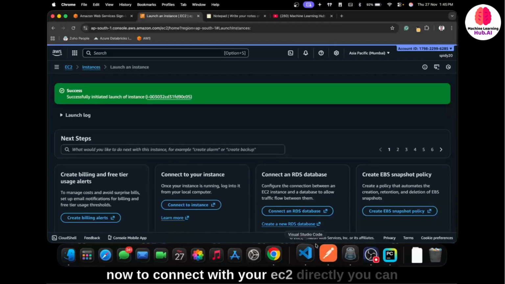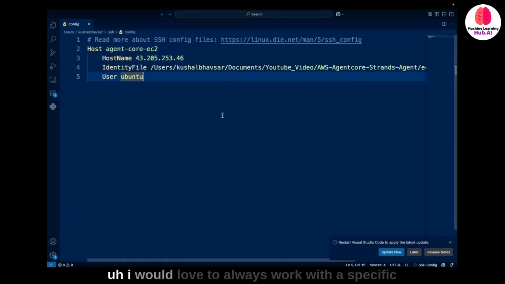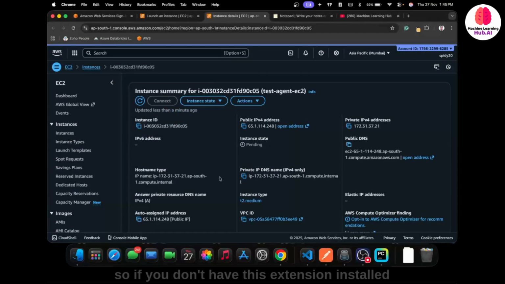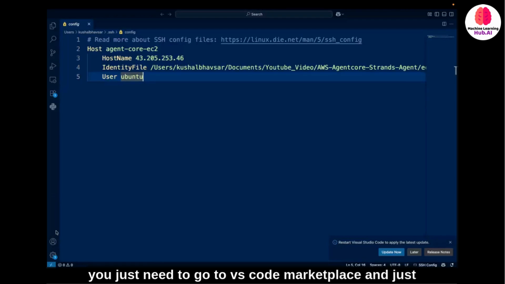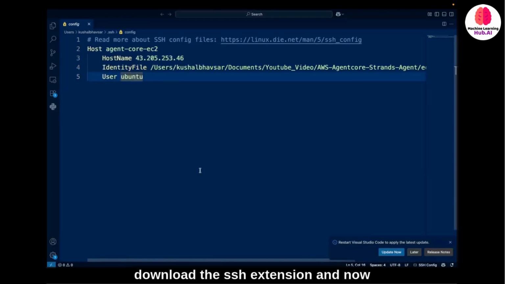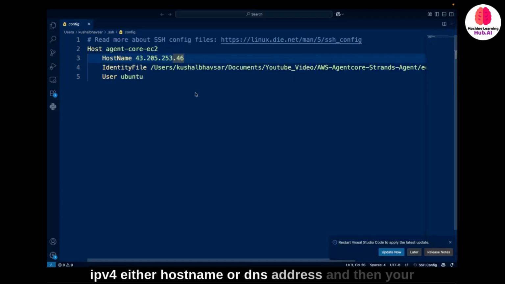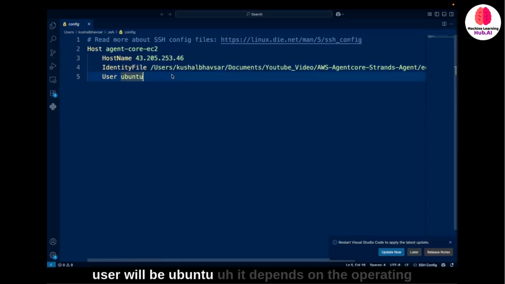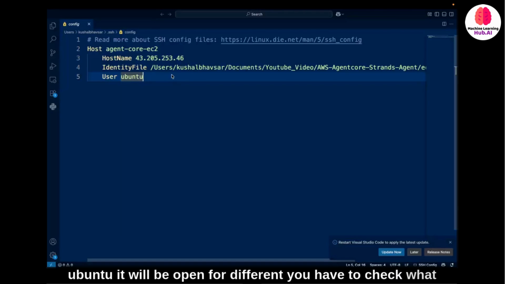To connect to your EC2 directly, you can do it from the console or browser. I always like to work in VS Code, where I can directly do SSH. If you don't have this extension installed, go to the VS Code Marketplace and download the SSH extension. Then you have to mention the name of the EC2, your IPv4 address or DNS hostname, and then the path of your PEM file. The user will be ubuntu. It depends on the operating system. For Ubuntu, it will be ubuntu. For a different one, you have to check what the username can be.